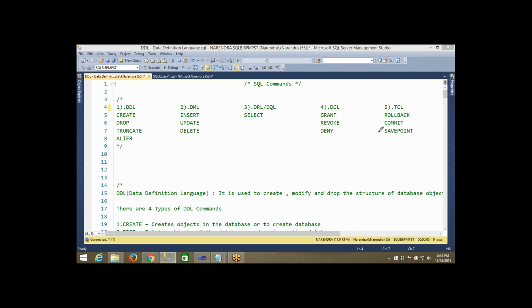So DDL means data definition language. What is that? Data definition language. Whenever you want to define any database object, you can use the DDL commands. Whenever you want to modify the data in any database object, you can use DML, data manipulation language. DRL/DQL, data retrieval language and data querying language.